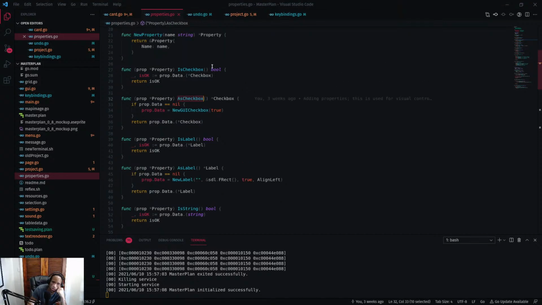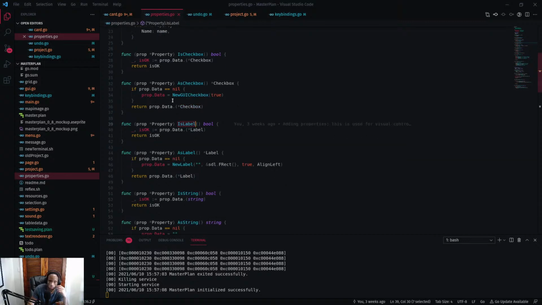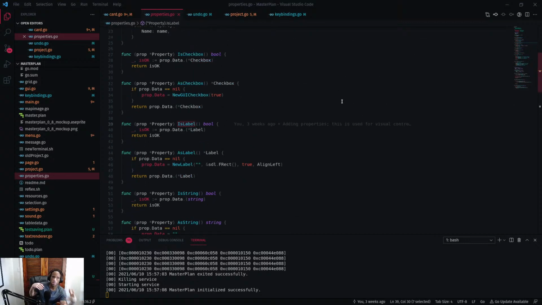So the way my property system works currently is that a property can be a checkbox, it can be a label, but it's not good to store those objects directly in properties. Properties should just have basically a plain atomic value, like a string or a Boolean value, just a simple variable. And then the label or the checkbox can be on the contents to show that property.